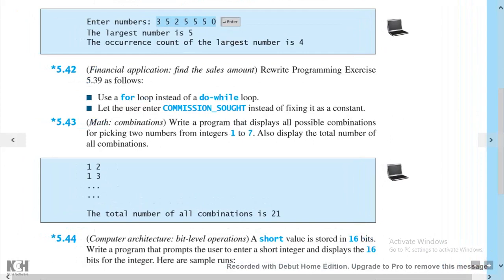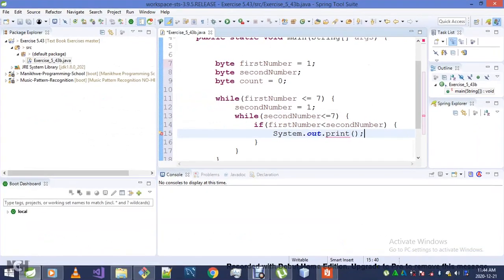We gotta write a program that displays all possible combinations for picking two numbers from 1 to 7. Also display the total number of all combinations. So we've got 1 and 2, 1 and 3, so on and so forth. But note that 1 and 1 isn't here, so that immediately tells us that 2 and 2 shouldn't be there either, right? Likewise for the other numbers 3, 4, 5 up to 7.